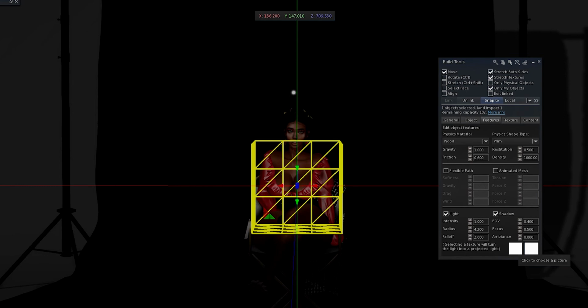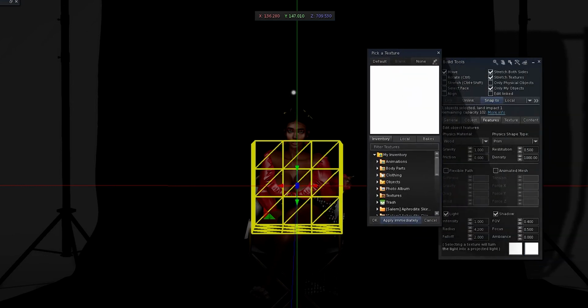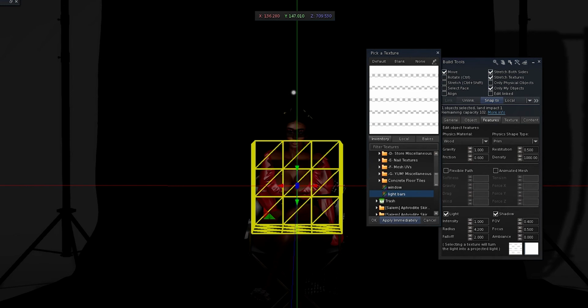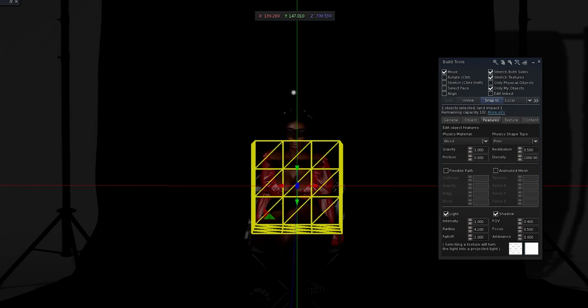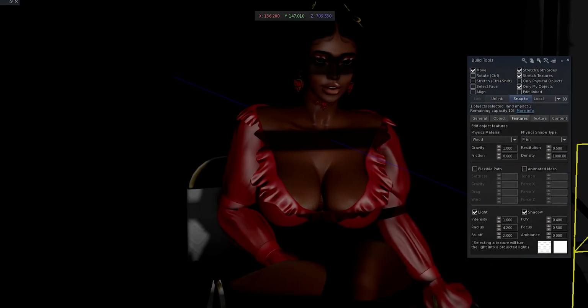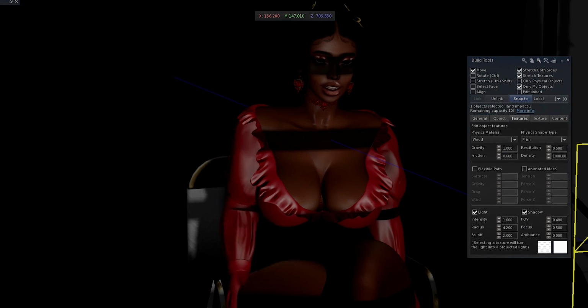Okay, so I'm going to click that. I'm going to find the texture of the white bars that I made in Photoshop. I'm going to click OK, and I'm going to see what we have created. Ooh, like you can see, it has given us this light through blinds effect. I really love this effect actually.